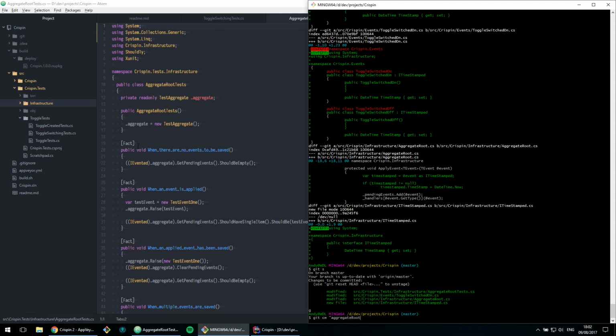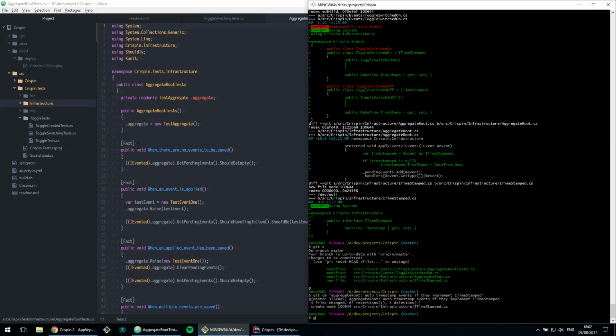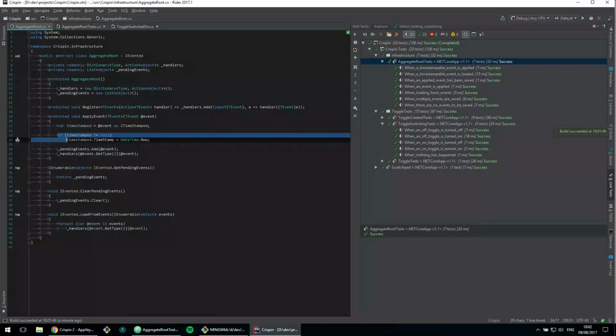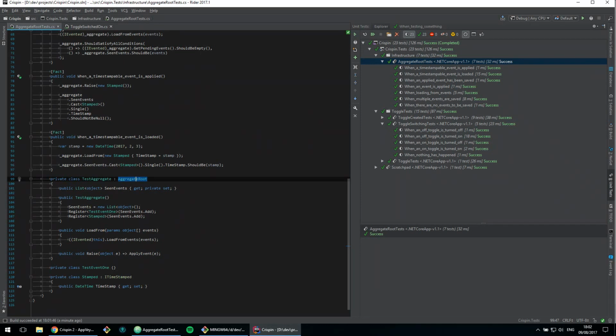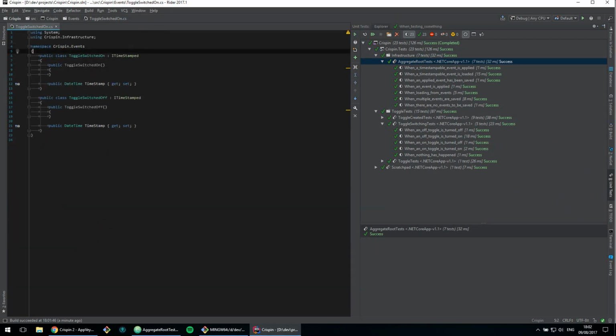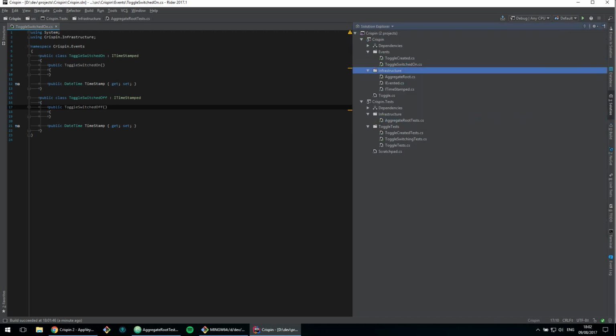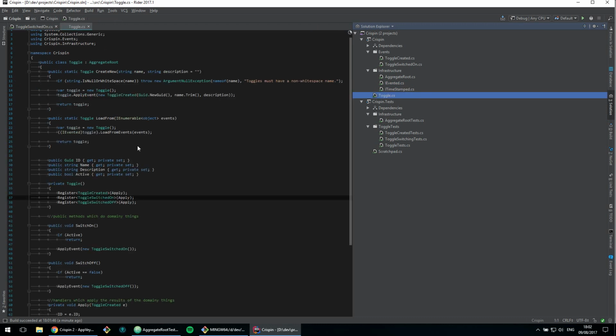Aggregate root auto timestamp events if they implement timestamped. Right, so now we've taken care of our need for these events to have timestamps. But we're not actually doing anything with the timestamp. So do we want to do something?